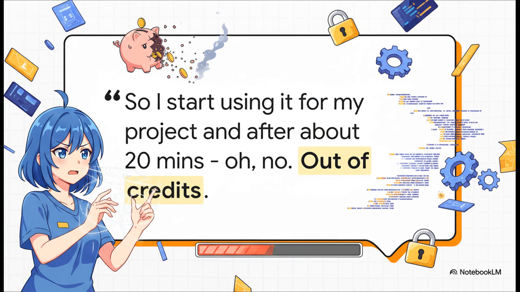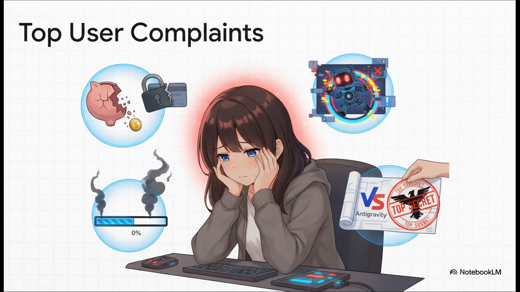You get excited, you download it, you start a project, and then, boom, 20 minutes later, you're out of credits. The generous free trial wasn't so generous for a lot of people. And when you dig into the threads on Hacker News and other forums, you see the same complaints popping up over and over. Number one, obviously, was running out of credits almost instantly. But what made that even more frustrating was there was no way to buy more. You literally couldn't pay to keep using it.